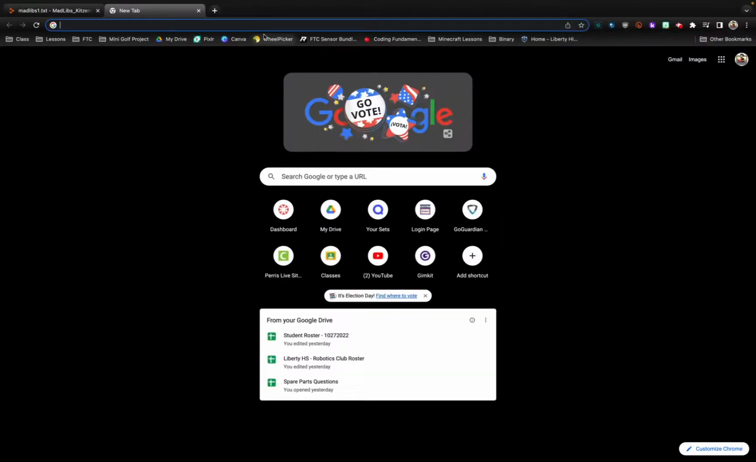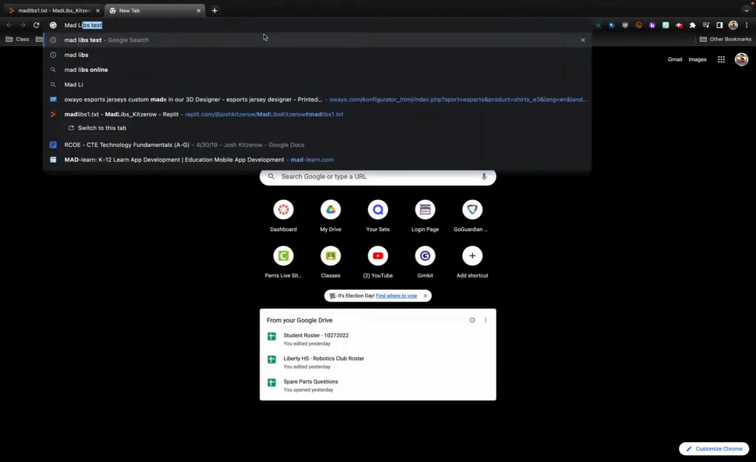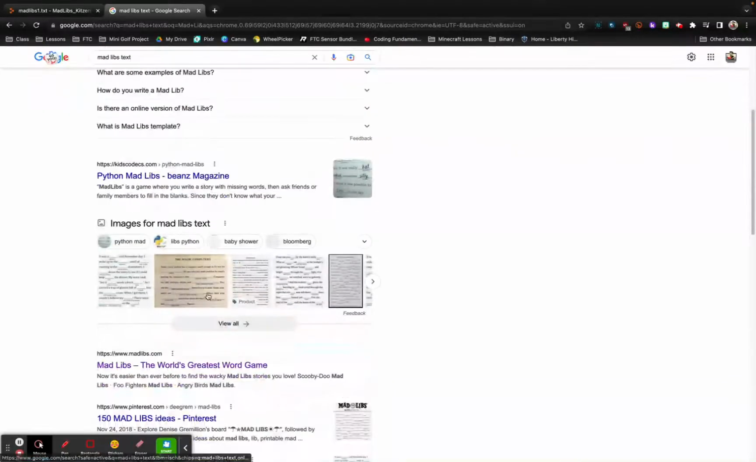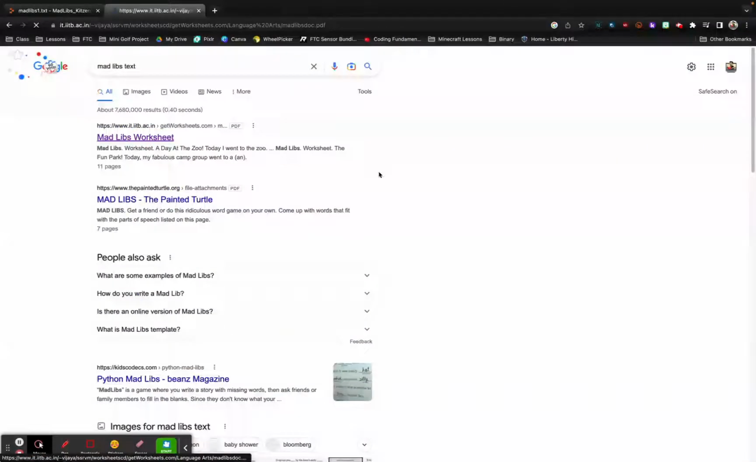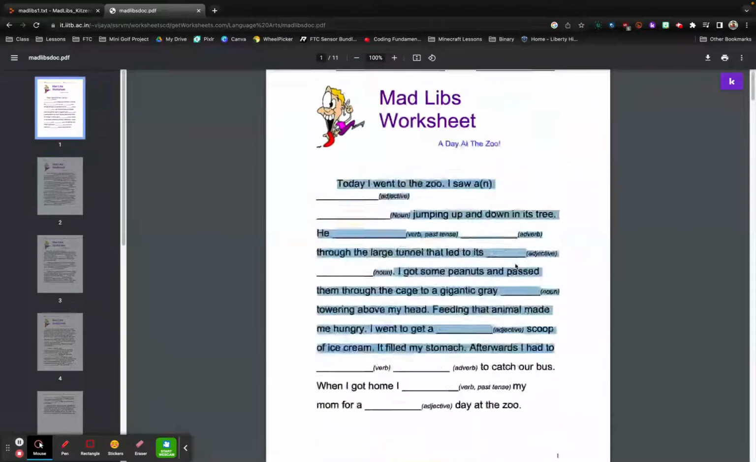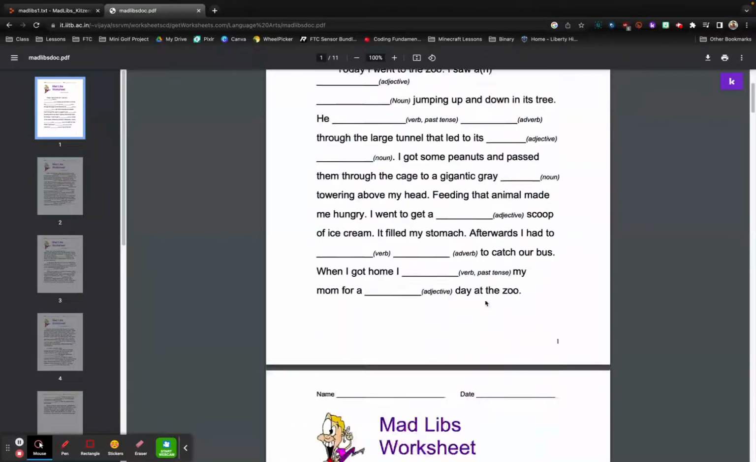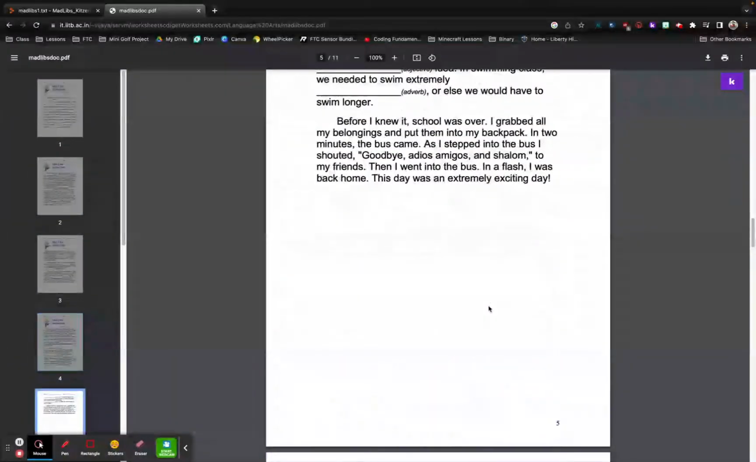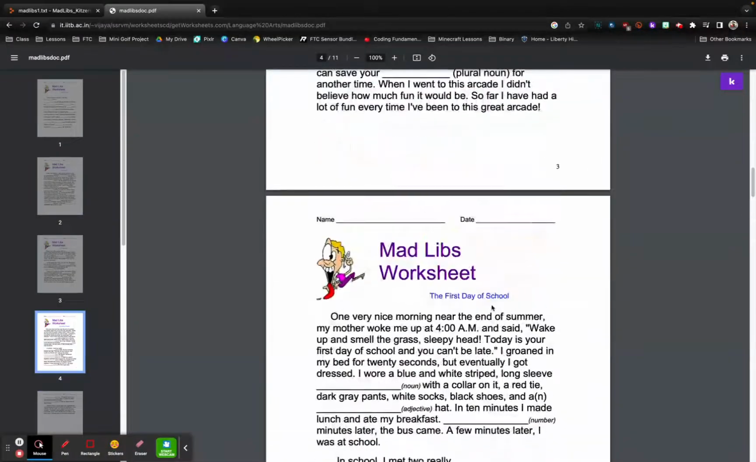So I'm just going to go online real quick. I'm just going to look up Madlibs, and I'm just going to say text, Madlibs text. So you probably have a lot, but what I want is text I can copy. So we can look here at this Madlibs worksheet. We can see we can copy some of these. I think this is actually where I got the original one from that was there earlier. So I'm going to go down a few, and you guys can find any one you want.